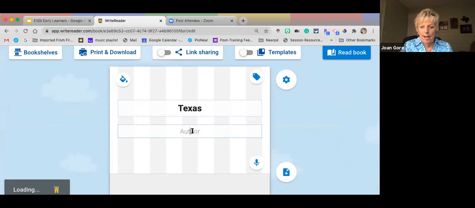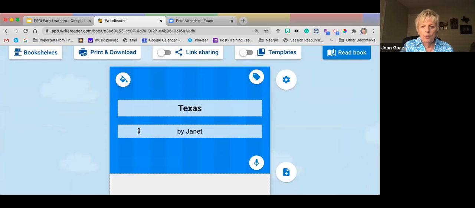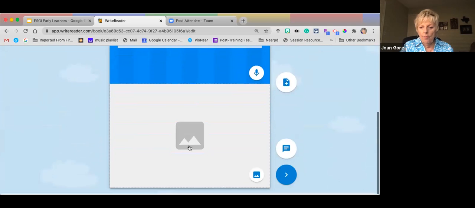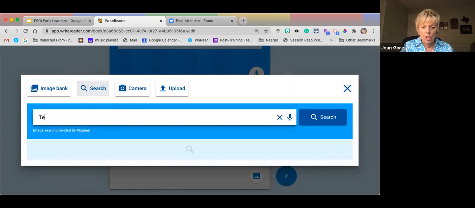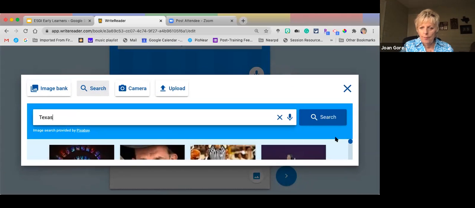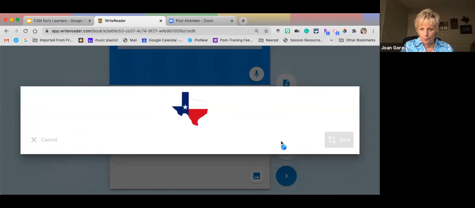start a new book. So she puts in her title and who it's by. And then, let's add a background, a blue background. Okay, and now we just add an image. She could use her own images from her camera roll, or she could search. So she's searching for an image of Texas. And she finds one that she likes, and she brings it in.